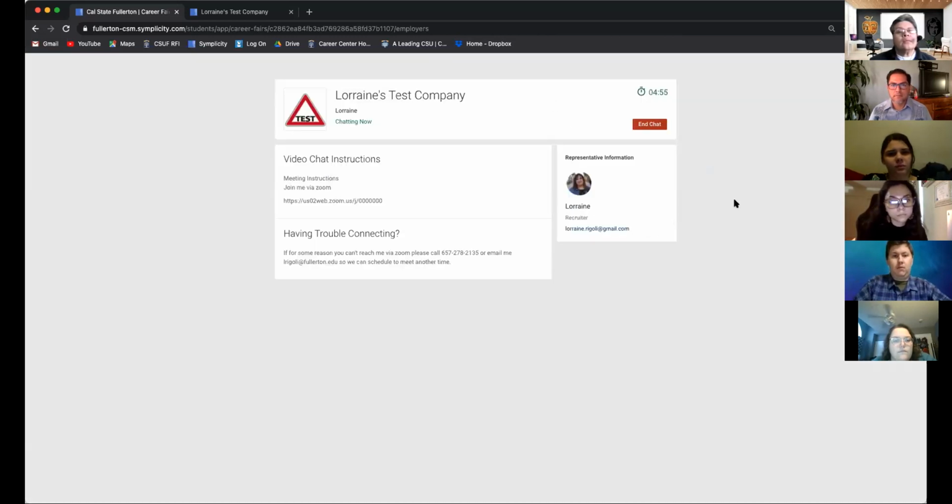Now, there are a few things to notice on this page. First, probably the most urgent thing that you see is the timer. This tells you how long this employer is expecting to speak with you. This one is set up at 5 minutes. They can extend the time if they need to, so it could go longer than 5 minutes is what I mean. Then the next most important thing is the video chat instructions.